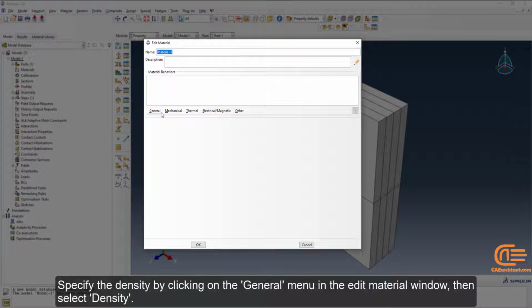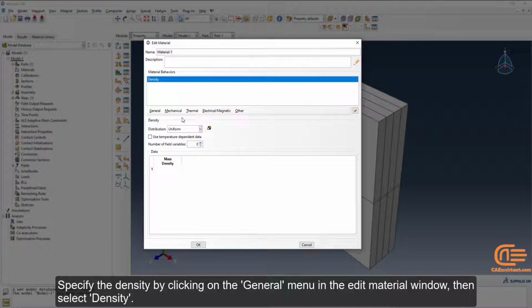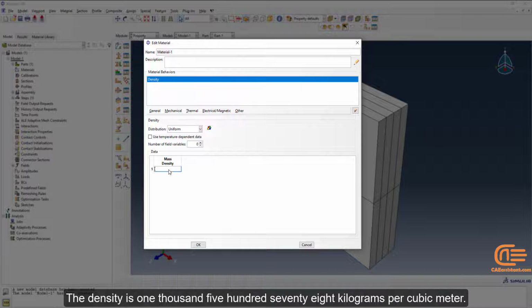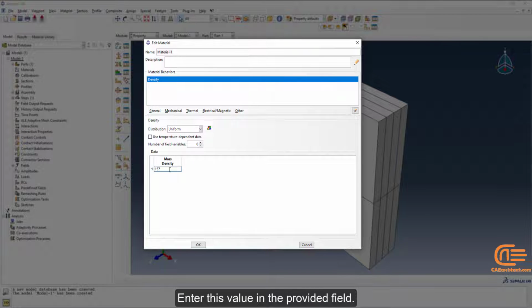Specify the density by clicking on the General menu in the Edit Material window, then select Density. The density is 1,578 kilograms per cubic meter. Enter this value in the provided field.